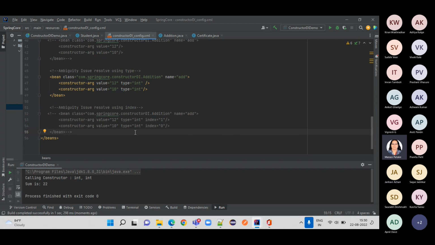In that scenario, there will be an error which you are going to face. To remove that error, you can use either a type attribute or an index attribute in the constructor-arg. And if you are not using type and index, by default you have to follow the sequence which you have mentioned in the parameterized constructor. Correct, Janvi? Yes.